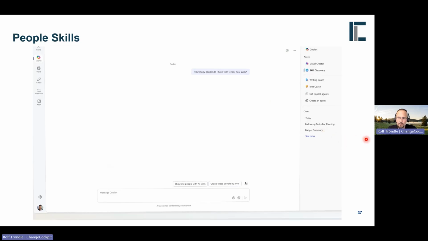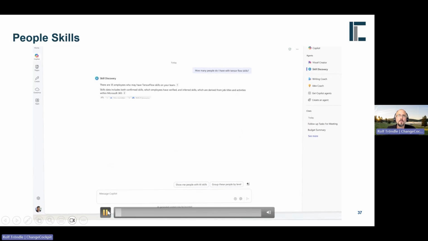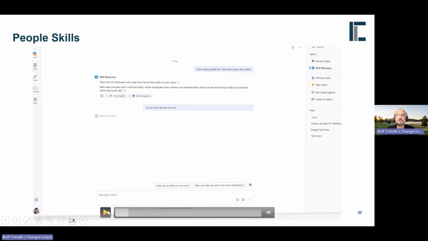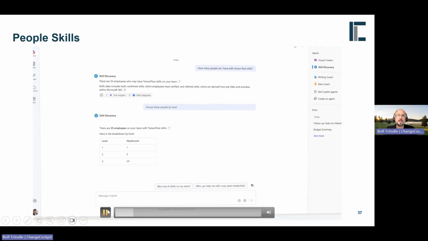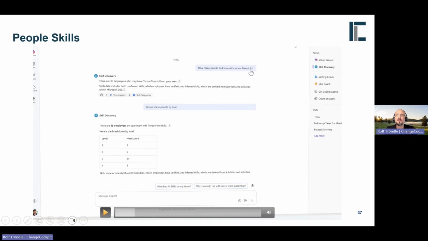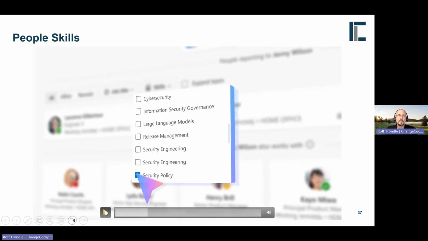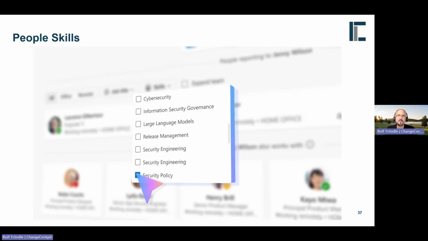Let's have a look at this one. First, we will start by finding colleagues with specific skills. The agent is called Skill Discovery. We see it also in the upper right corner. Now, how many people do I have with TensorFlow skills? There are 35 employees who may have TensorFlow skills on your team. Here's the breakdown by skill level and head count. I can also go and browse colleagues with specific selected skills. We see this now here.